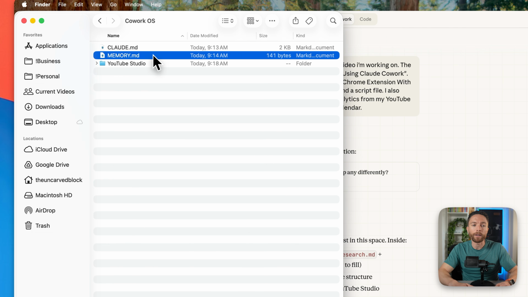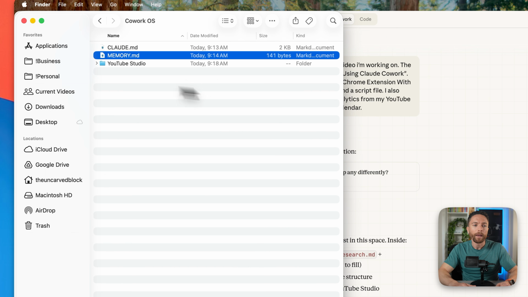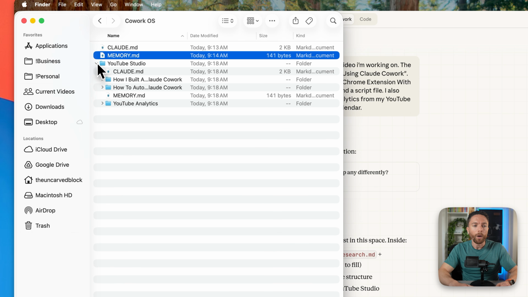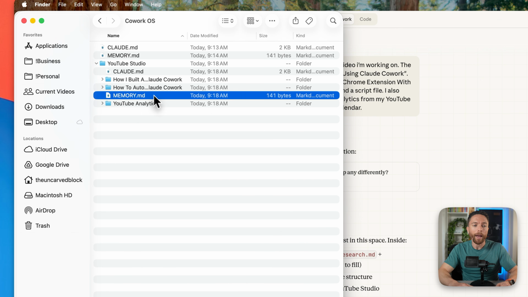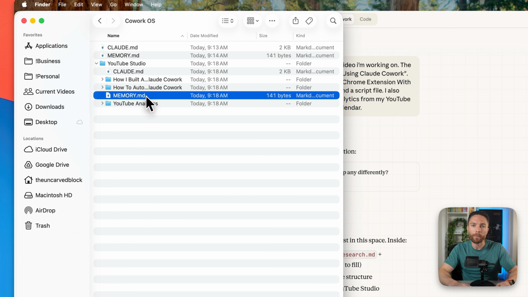The second file in here is called memory. This is a little memory system that I put together for Cowork OS, since Cowork itself doesn't actually have memory built in, and I'll show you how this works in a second. And then we have the new subfolder that was created called YouTube Studio. Opening up this one, you'll notice that there's also a Claude MD file and a memory file in here as well. Part of Cowork OS is that anytime a subfolder is created, it will automatically create a new Claude MD file and a new memory file.